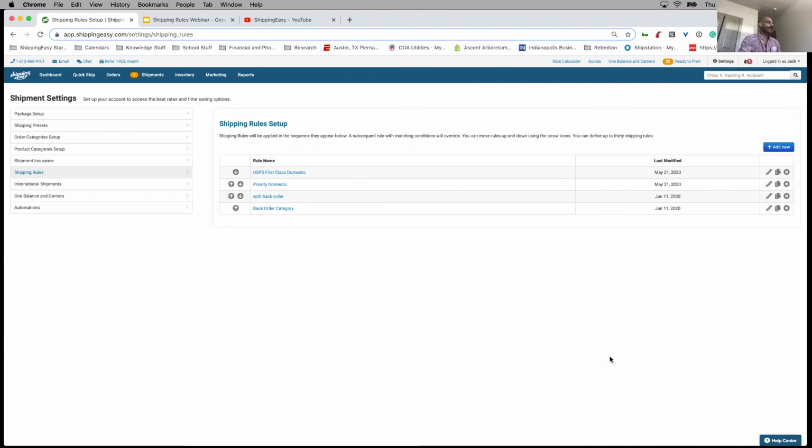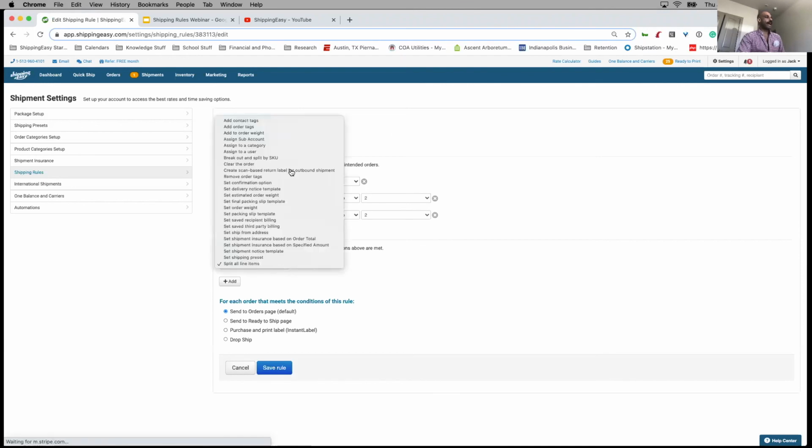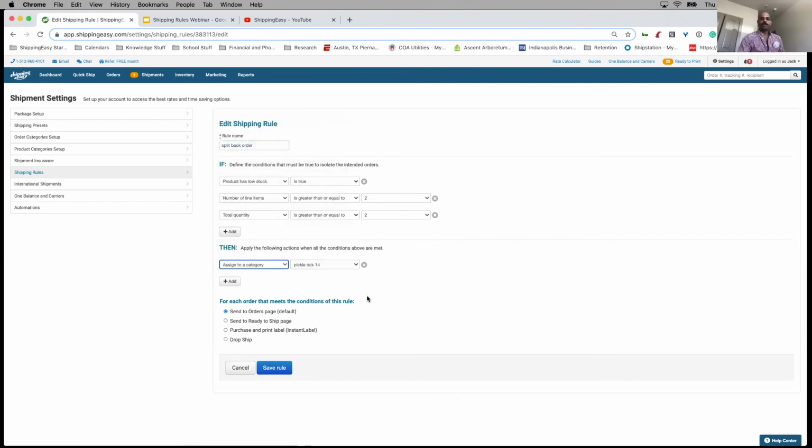So if we go back and say, if it passes that split rule, yes, each order is going to be broken out into individual line items. In that instance, it would probably be cleaner and easier for you to just, instead of splitting these out, create a category that says need to be split. So that way, when you come back to the orders page, you can identify these guys.